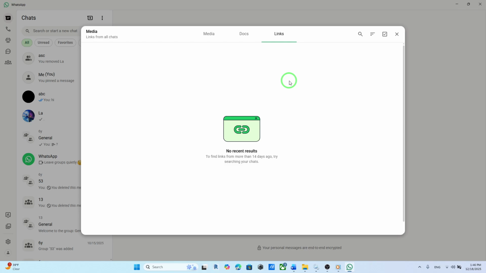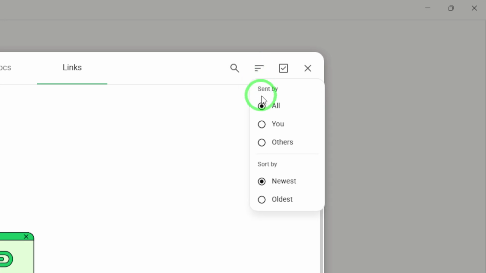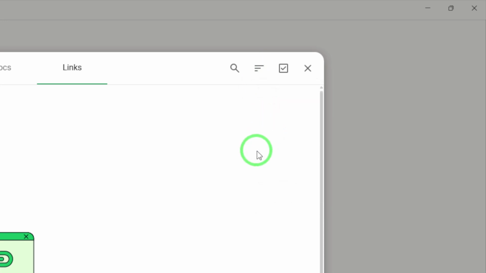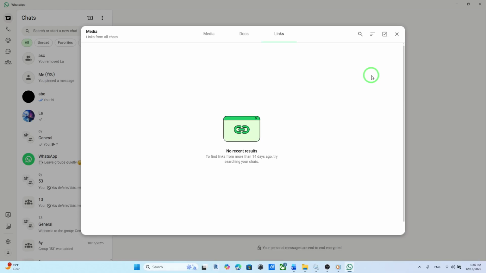Now, here's where the new update comes into play. At the top of the window, there's a small sort icon. Click on it and a few filtering options will appear. Select you and WhatsApp will instantly filter the links to show only the ones you've sent. It's a quick, simple way to see your messages separate from everyone else's.